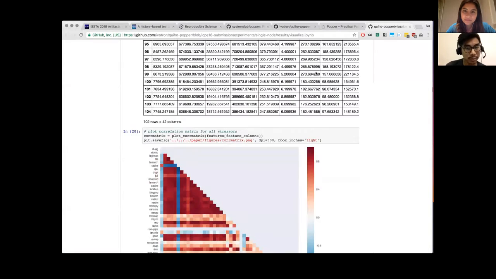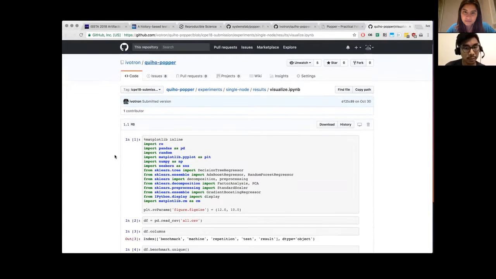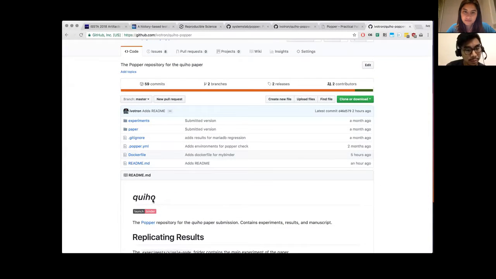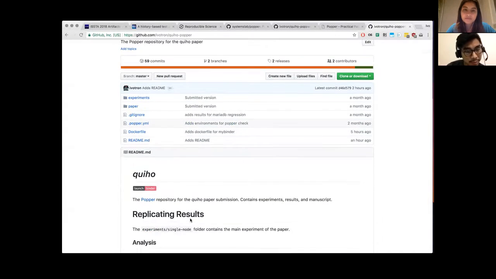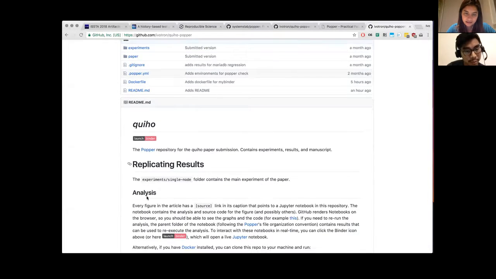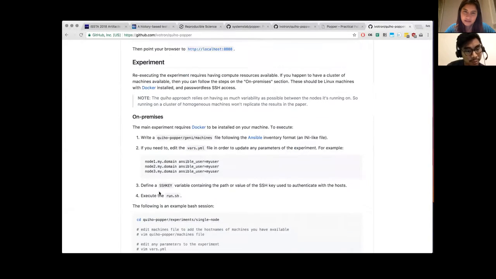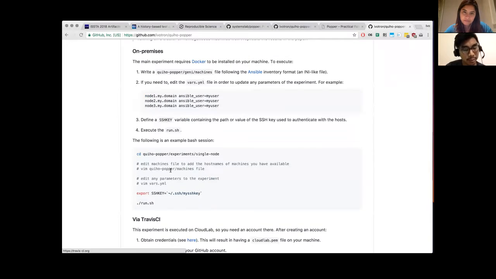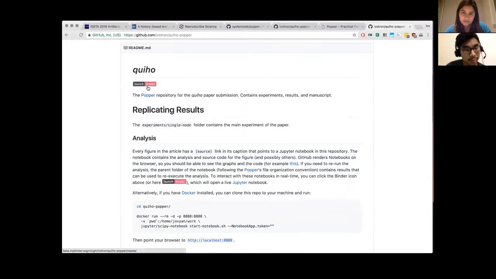on the paper. And we have links to my binder on this popularized repo, and also just instructions on how to rerun experiments and how to rerun the analysis.